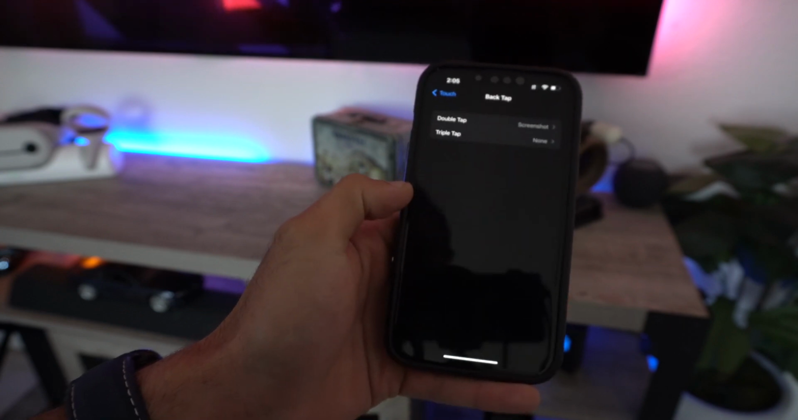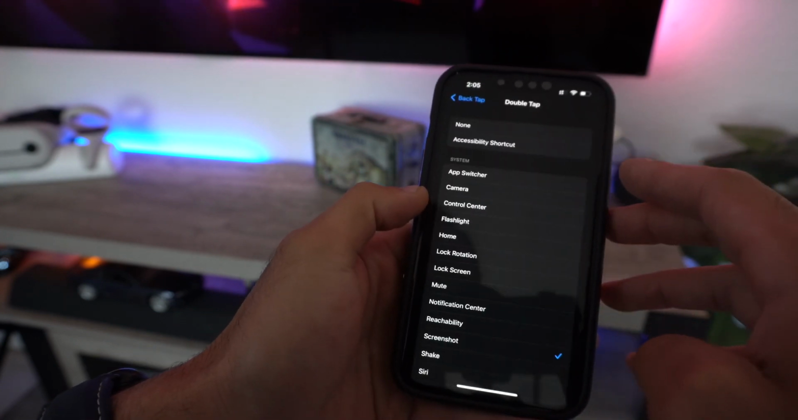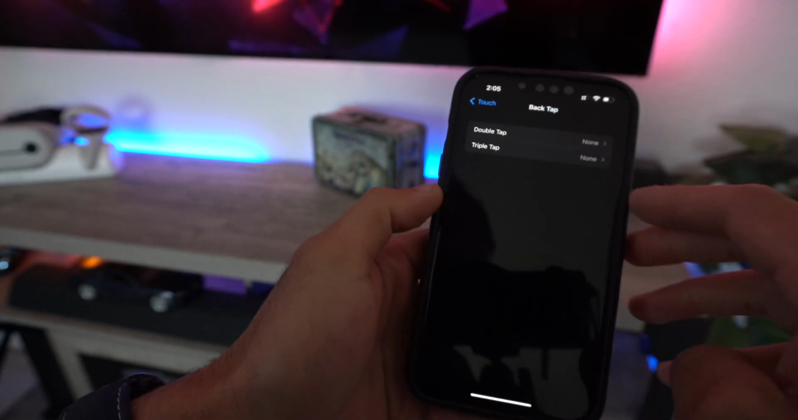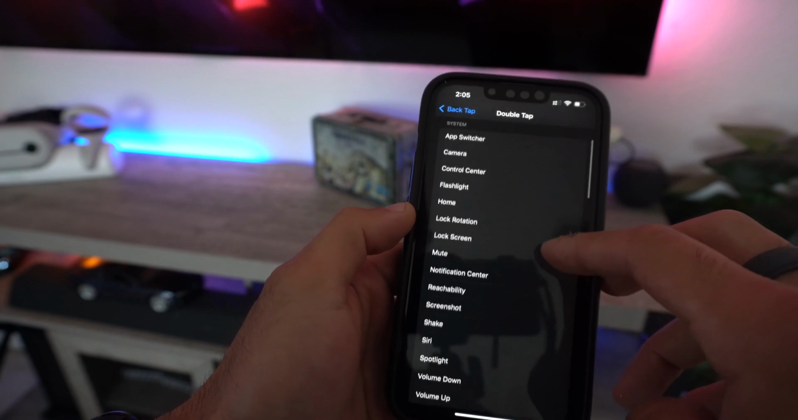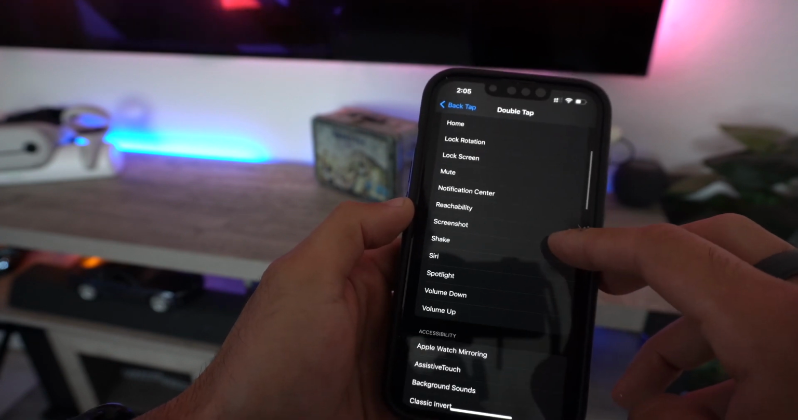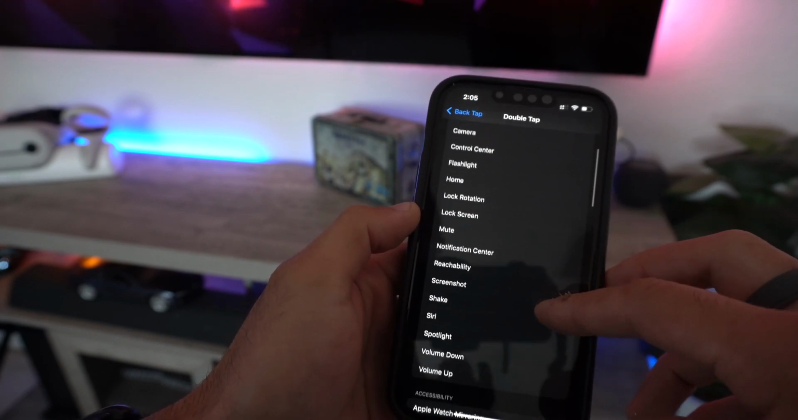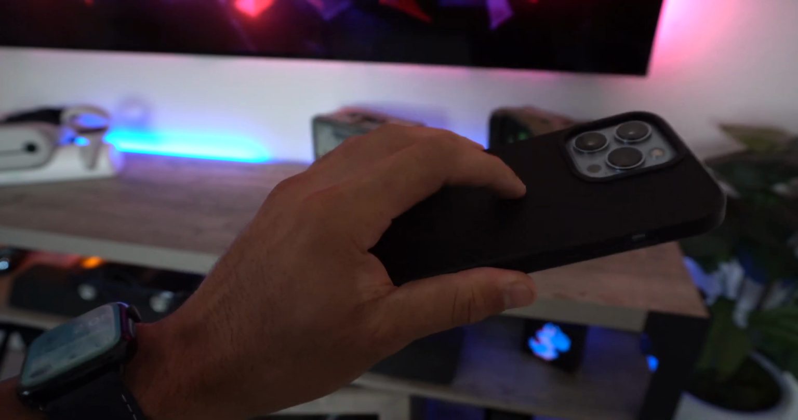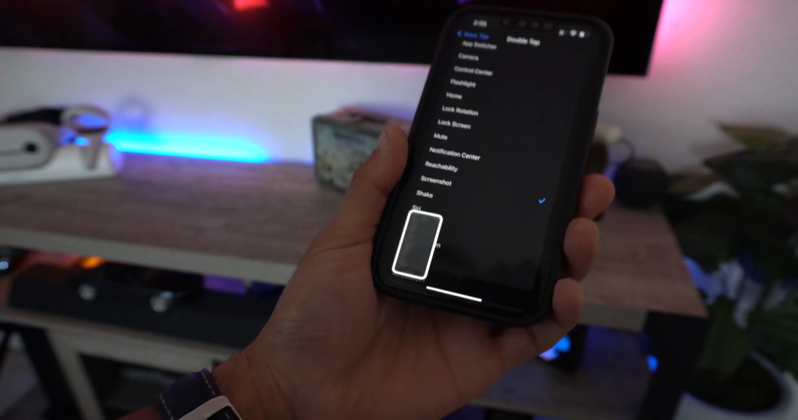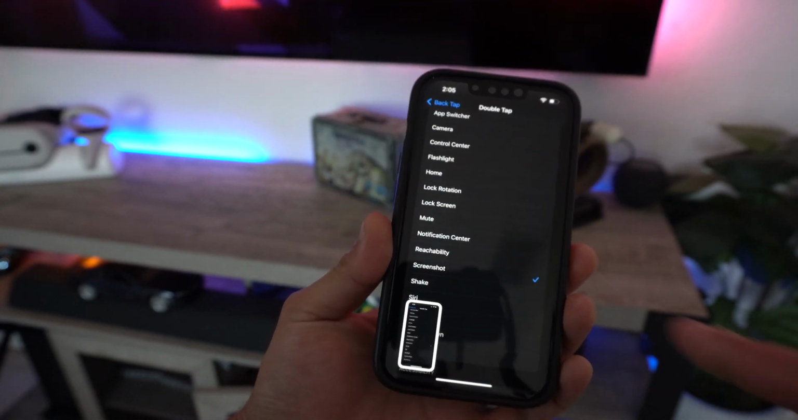But go down into back tap. You have the option between a double tap or a triple tap. You can program each to do different things like app switcher, camera. It will actually launch these little shortcuts. So if we do double tap for screenshot, now by simply tapping the back part of the screen twice, it will actually take a screenshot, just like that.